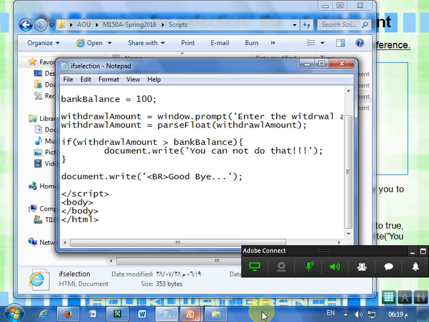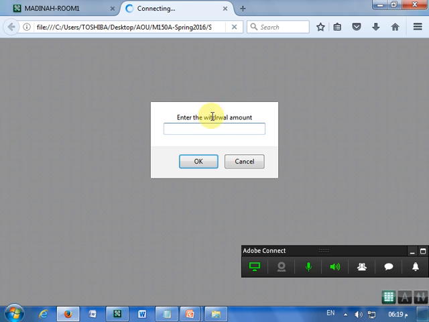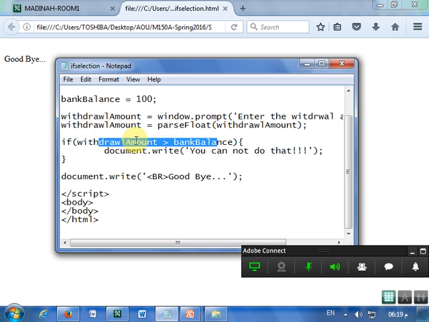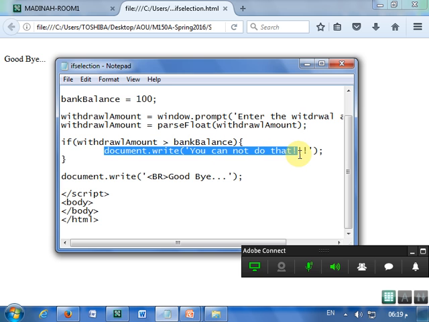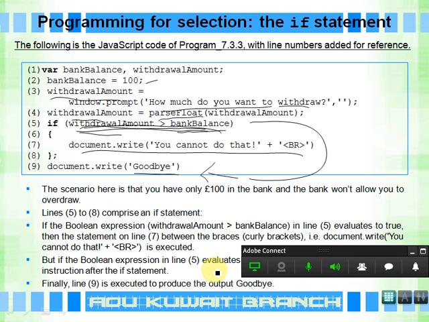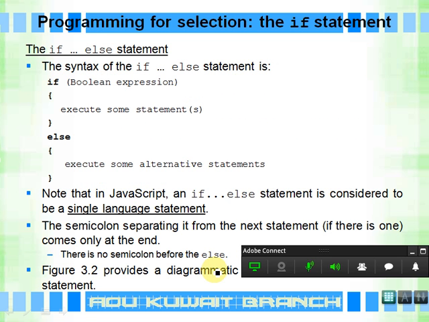Now what if we run it when we enter a value which is less than 100, for example 90, then it's just goodbye, because this condition becomes false. When this condition becomes false, the block is not executed. It will just come out of the if and execute the statement after the if. So this is to explain how the if works, by testing the program with the values we have given.